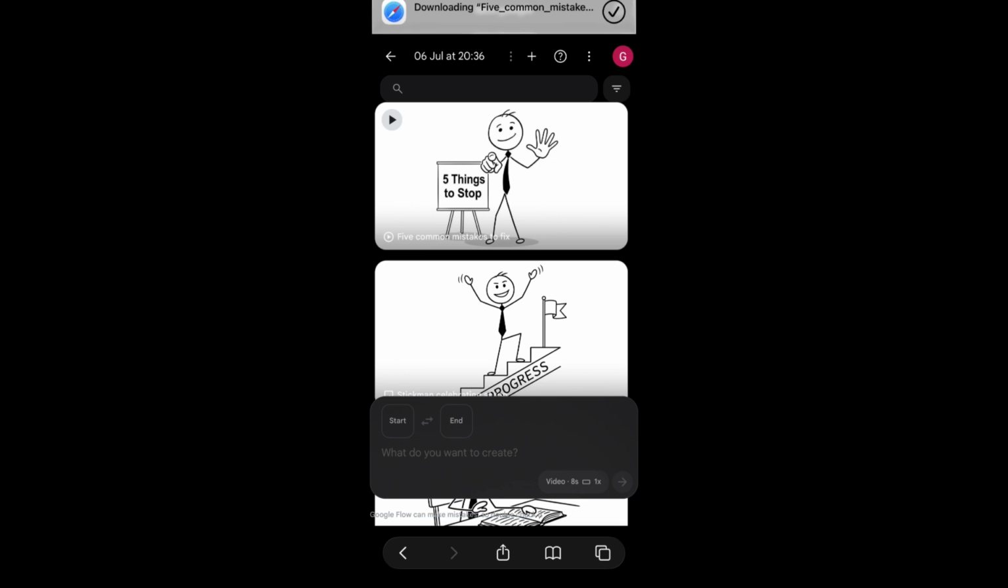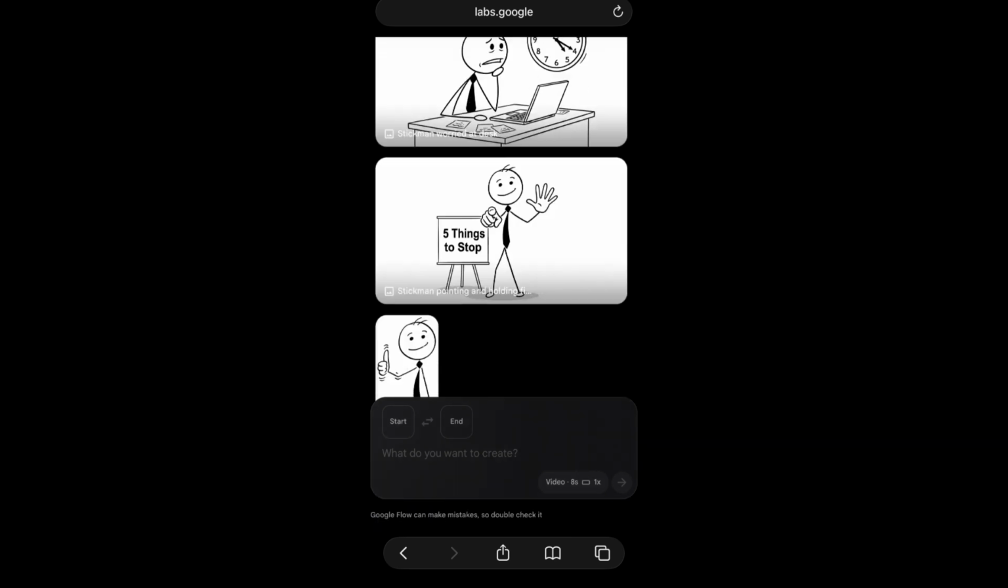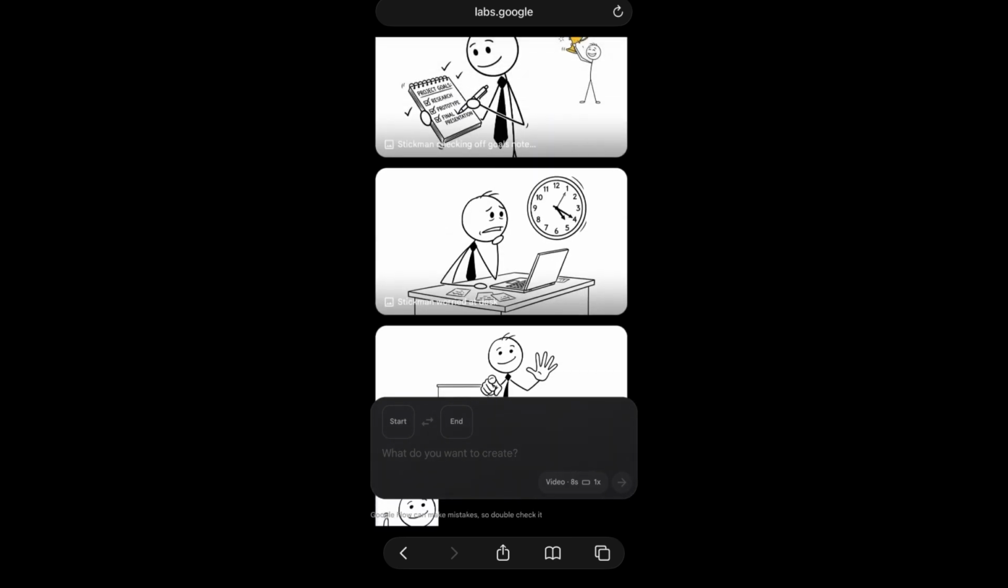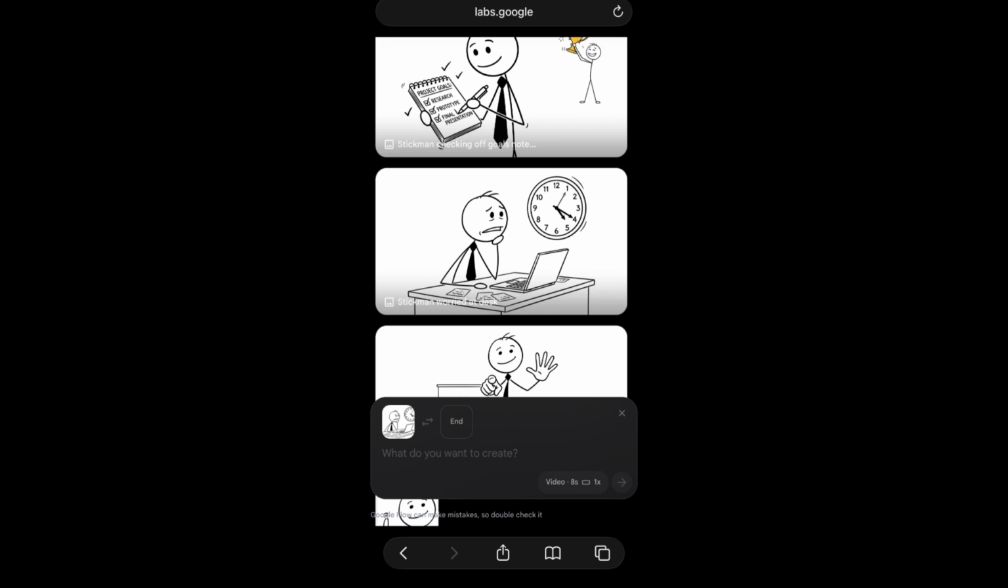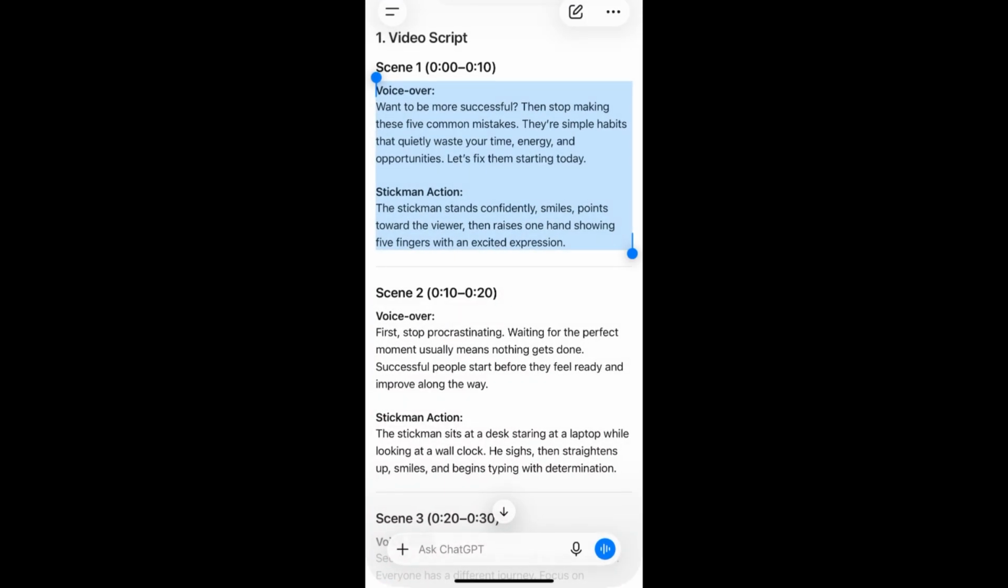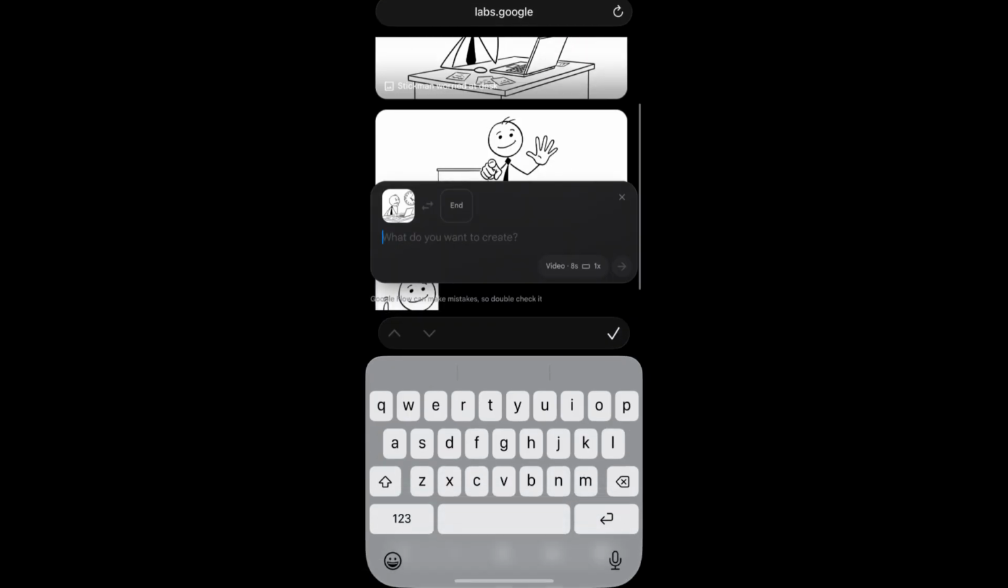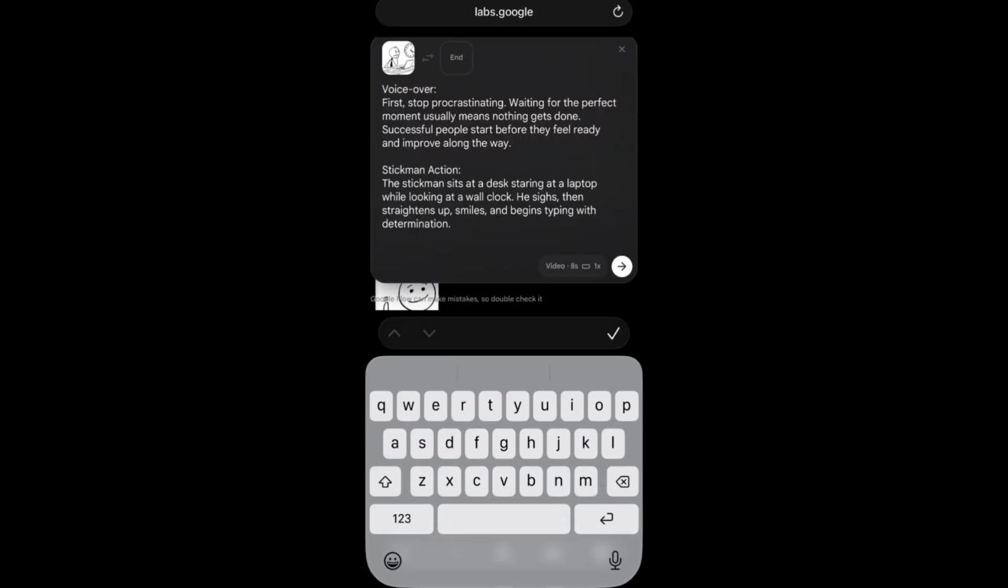Now you're going to scroll down to search for your scene 2 image that you generated. Once you've seen it, you're going to long press this image for scene 2. Once you long press it, you'll see some icons there. You tap on animate. Once it animates, it's going to show in the box below. Then you go back to your ChatGPT to copy the video prompt for scene 2. As I said, you copy the voiceover, the Stickman animation, and the motion prompt, everything together.